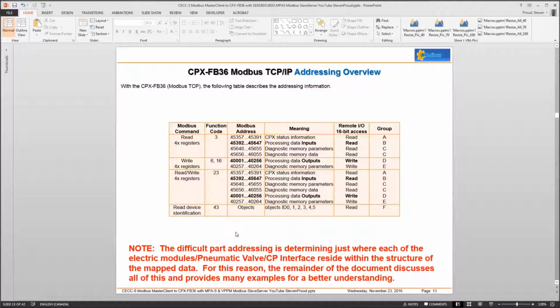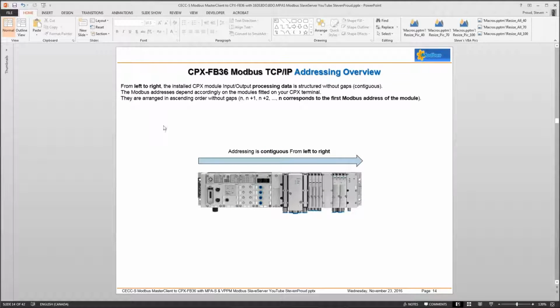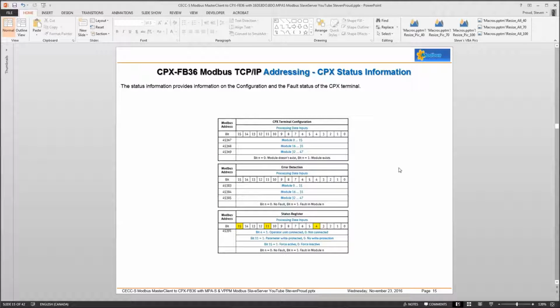The most difficult part of determining the addressing and where the data resides for each of the modules in the CPX is in fact trying to determine where everything resides. So I've read the manuals and I've kind of done my own thing here, and all the addressing is contiguous from left to right. I'm going to use this guide that I'm showing you right now. It's included with the Dropbox link in the video here, so go to the Dropbox link and download it.